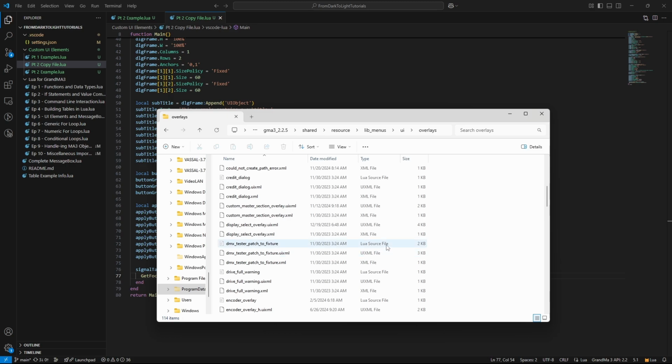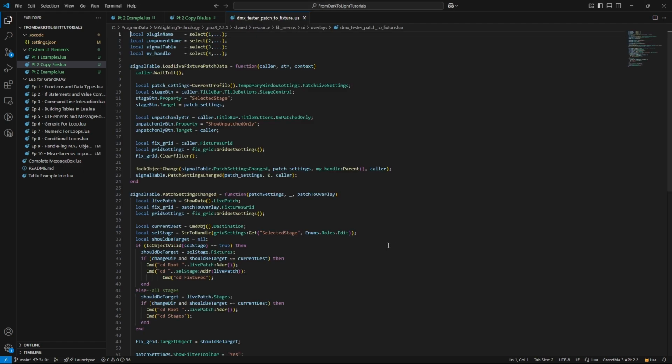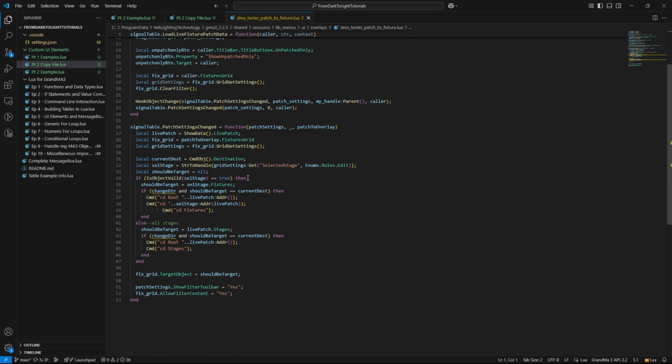There's a Lua source file, there's a UI XML file, and there is an XML file. And you can open all of these in Visual Studio Code and have a look at them. I'm going to start with the Lua source file just to show you what that looks like. This is what I discussed earlier, where we have plugin name, component name, signal table, my handle at the top of the plugin. And then they have all of these different signal table entries in here.